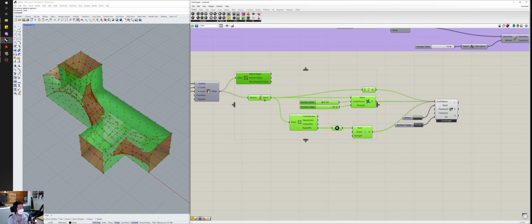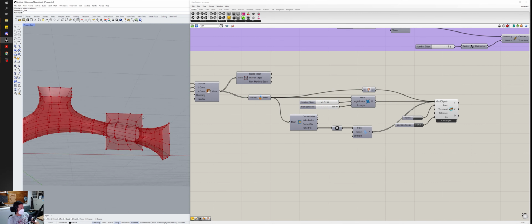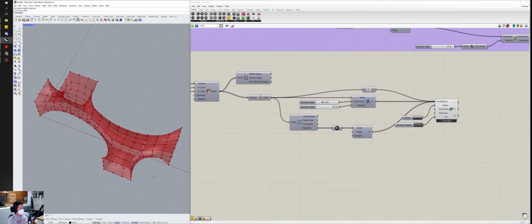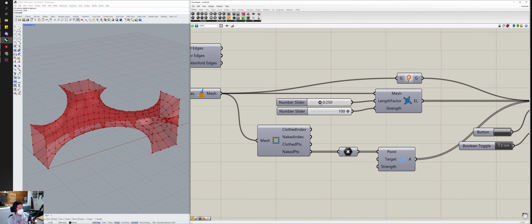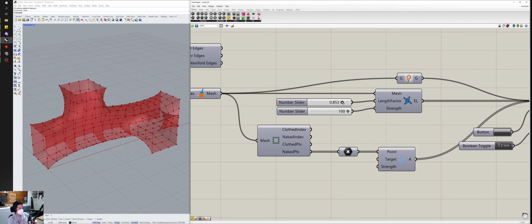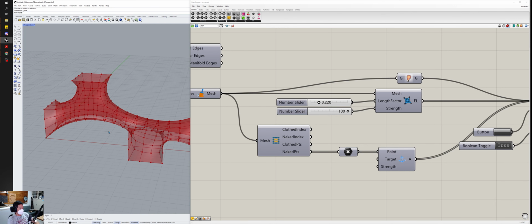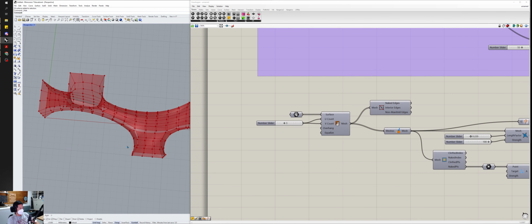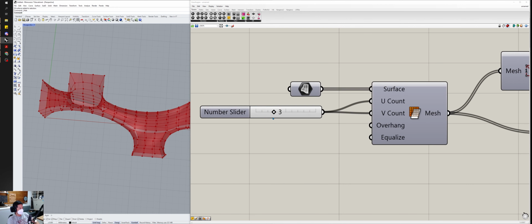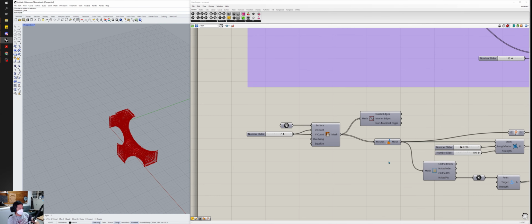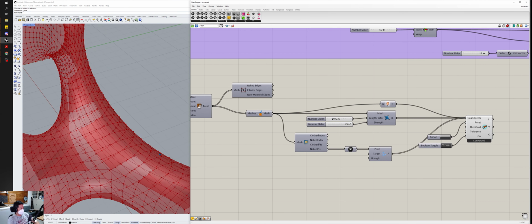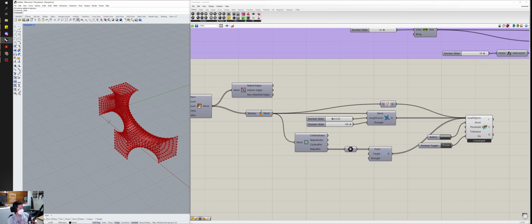Okay, if I hide everything from before, now you can see pretty clearly what it's doing. Again, depending on your length factor, you can adjust to see how tight a transition you want, or how soft you want that transition to be. And if we wanted these curves to be smoother, we could up our UV count, and that would make those transitions less faceted and smoother.